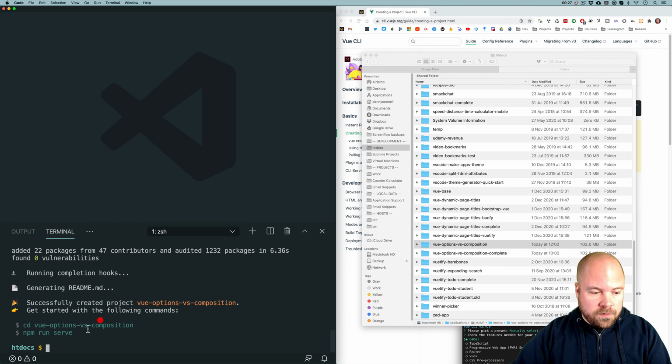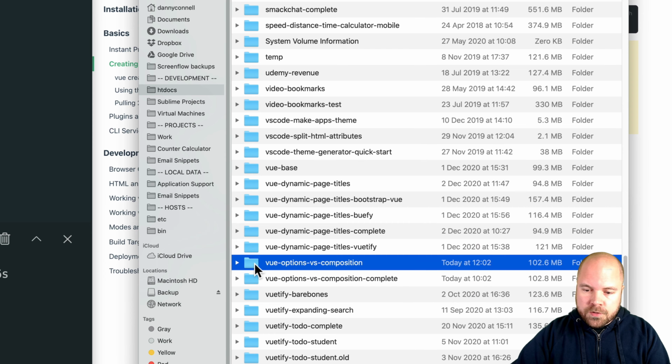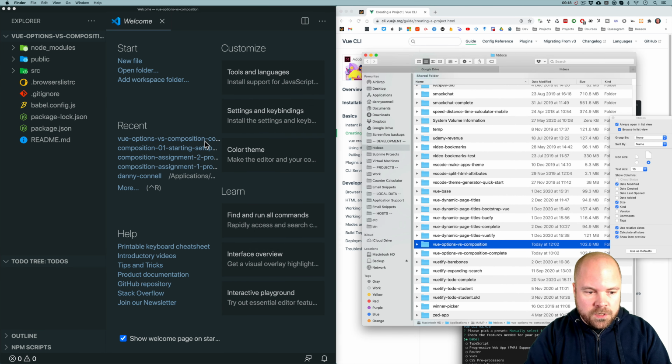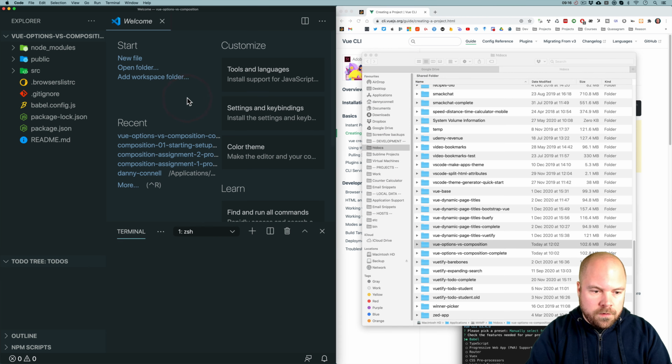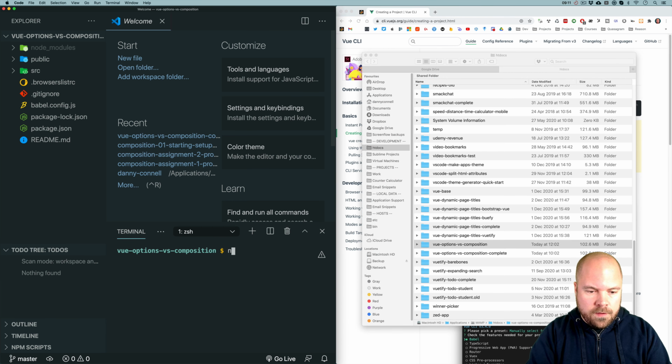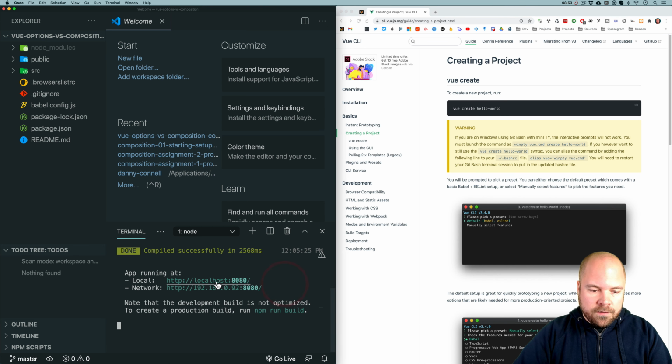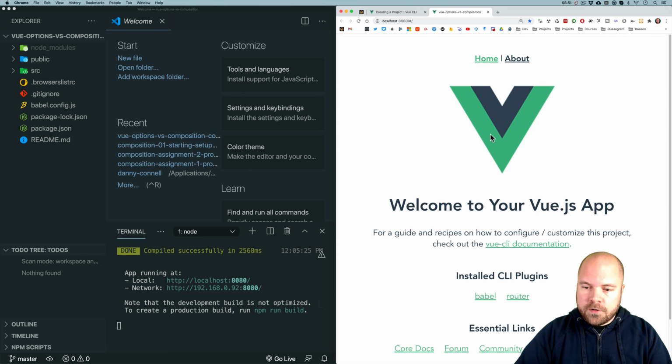So now we just need to run npm run serve in the folder it's created. So I'm going to drag the folder it's created into VS Code. Then I'll open up the terminal and just run npm run serve. Okay, that's now running, so I'm just going to command-click on this link to open up our project.